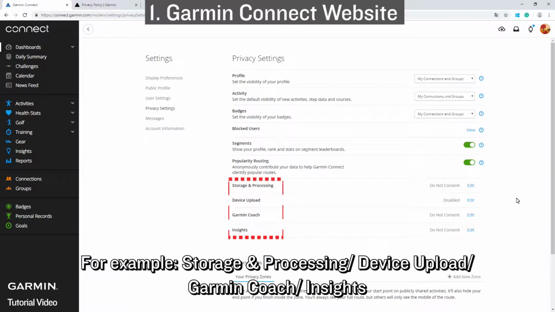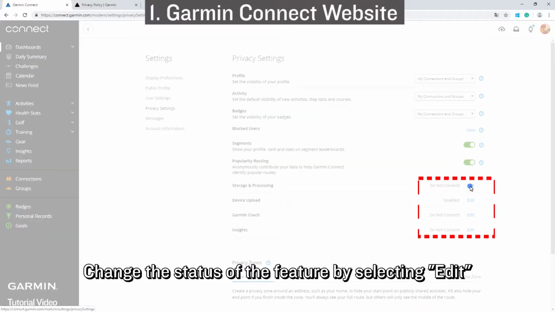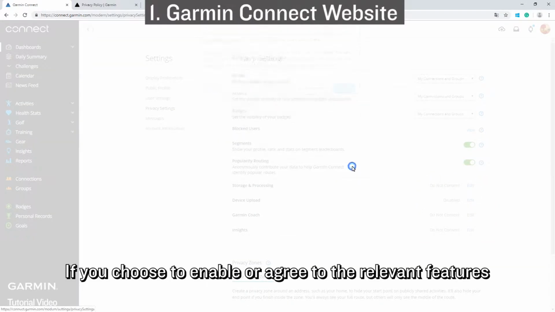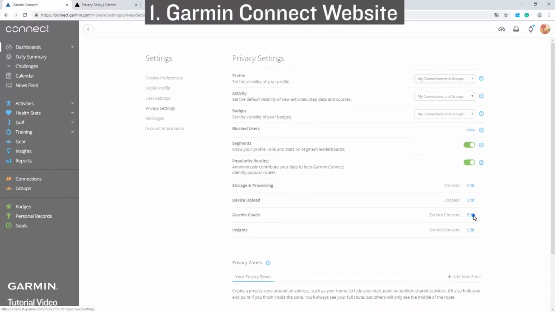For example, storage and processing, device upload, Garmin Coach, Insights. Change the status of the feature by selecting Edit. If you choose to enable or agree to the relevant features, Garmin will never share your personal data with others.